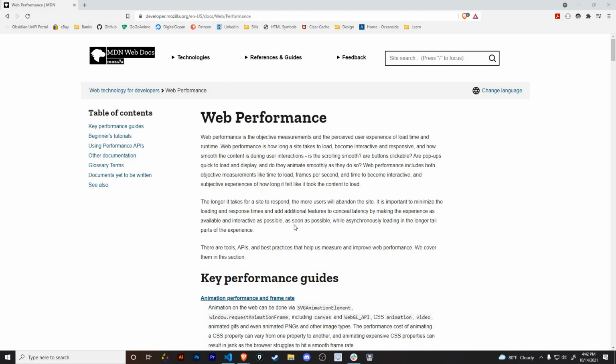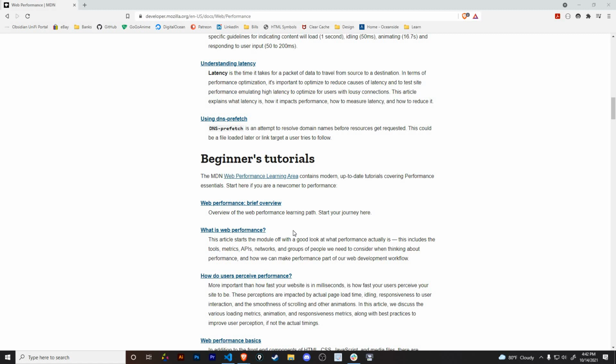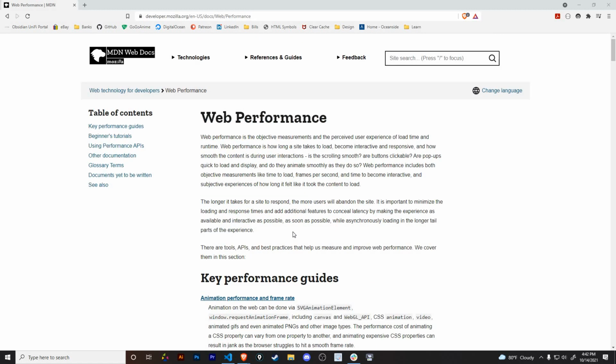But I'm going to talk about four categories, and I think you could put any of these under these four categories. I'm pretty sure you can. But anyways, let's talk about them, right? So the first category is reducing overall load time.